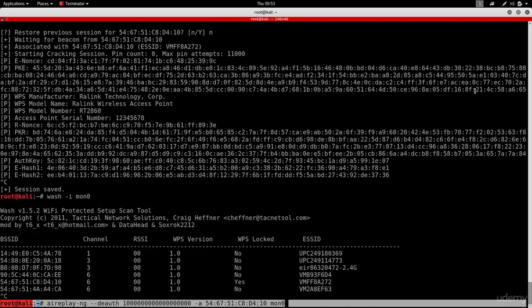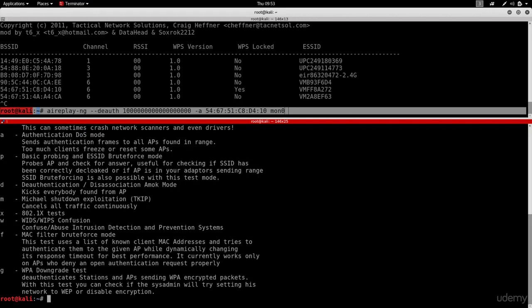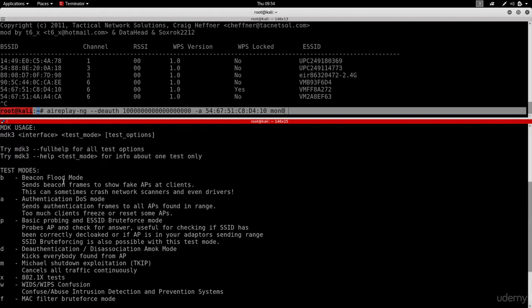So I'm just going to split the screen here, and I'm going to run the tool that we're going to be using. It's called MDK3. I'm going to type in help just to see the options that this tool gives us. And you can see that this tool lets us run a number of attacks, and the test modes are listed in here.